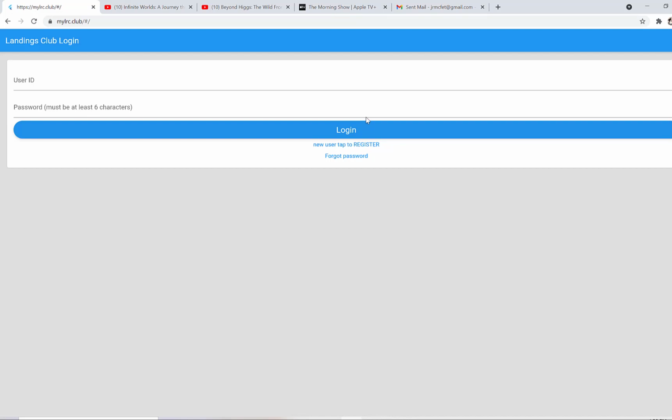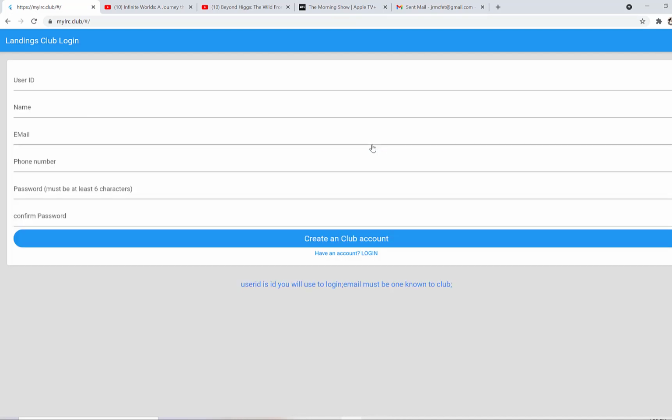Now, the first step, if you're a new user, is you've got to register, and we have to register because we have to know who you are. You only register once, and you're going to supply your user ID, which is the name you want to be known by. In this case, my name was Jay McFett, and then I give my full name, John McFettridge.